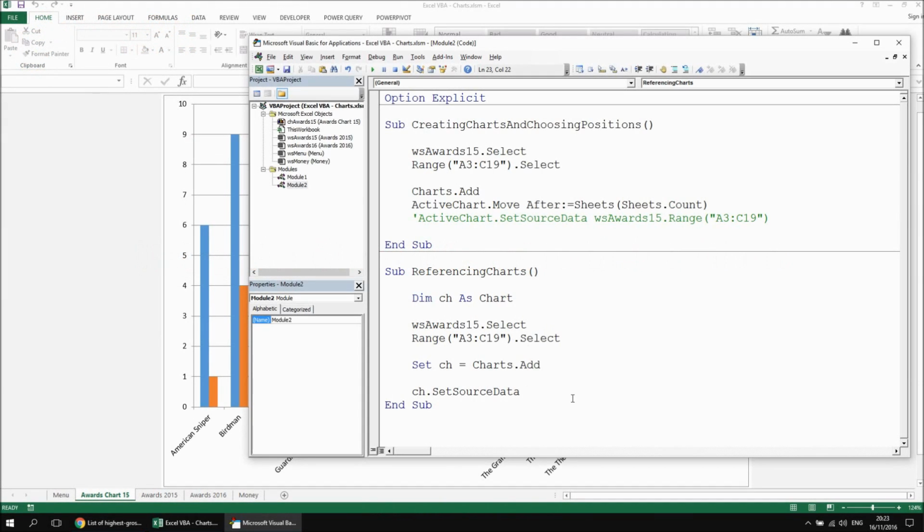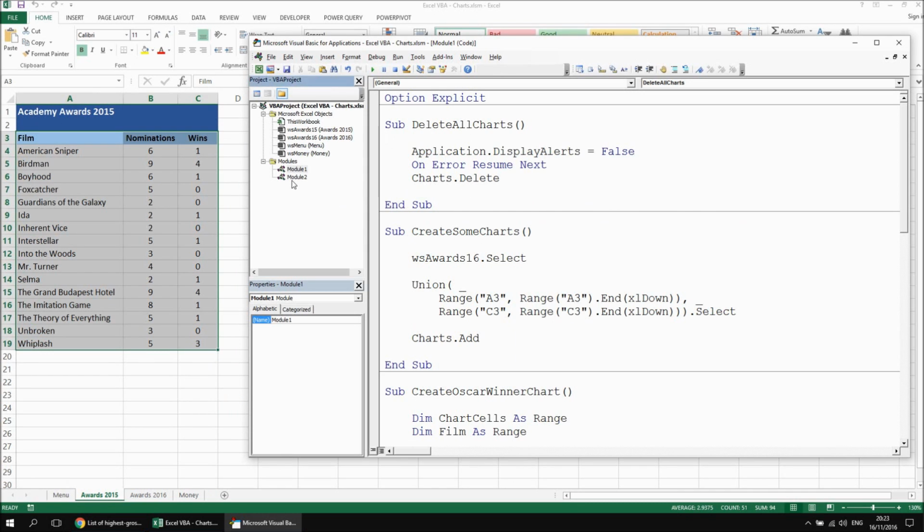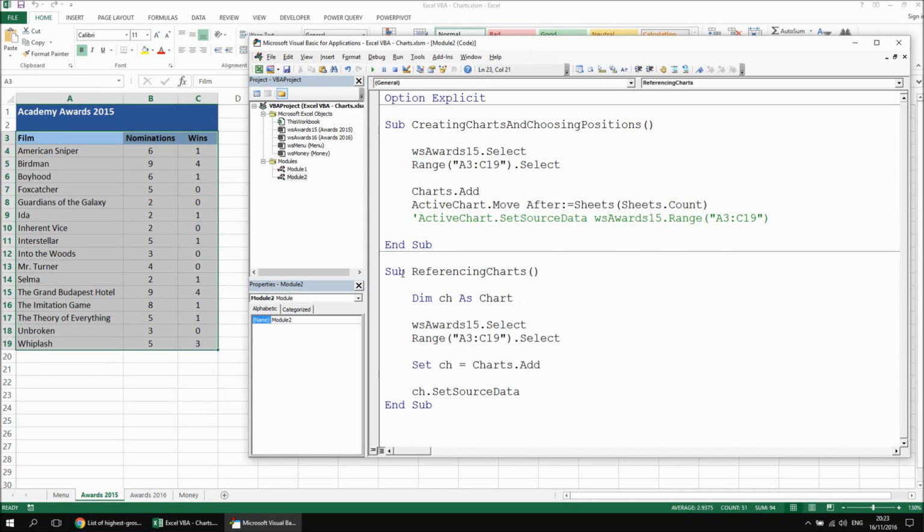Now that you know various ways to reference a chart, whether it's a brand new one that you created or one that already existed, we're going to look at a few different things you can do to modify or edit them. So I'm going to just go back to module number 1 briefly and run my delete all charts routine to get rid of everything, and then back into module 2, and I'm just going to reuse my referencing charts subroutines. Let's just change its name so it's called editing charts instead. I'm just going to get rid of this little set source data method.